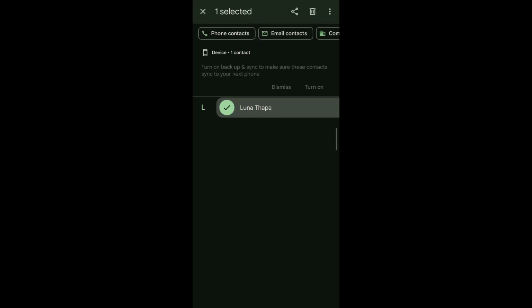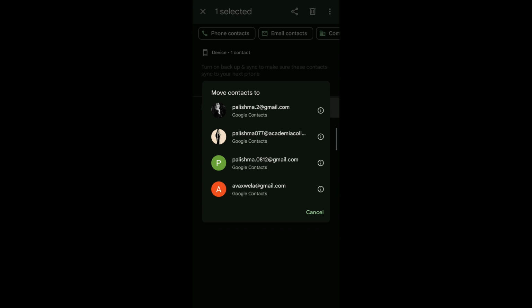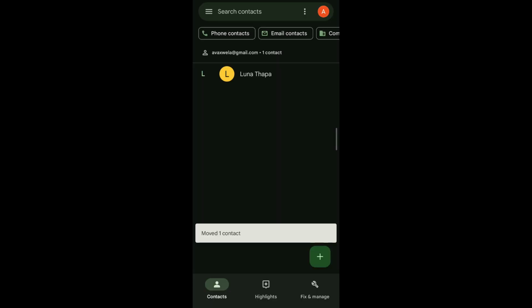Once you've selected all, tap on the three dotted icon again and tap on move to another account. Now select the Google account to which you'd like to save this contact number to. After doing so, you'll be able to see the contact has been saved in your Google Drive, and this is how you can save contacts from your phone to your Google Drive in an instant.